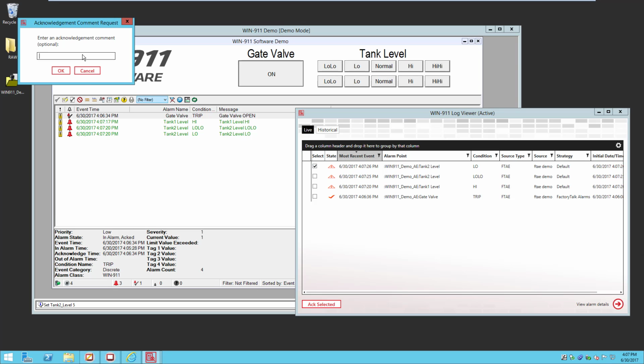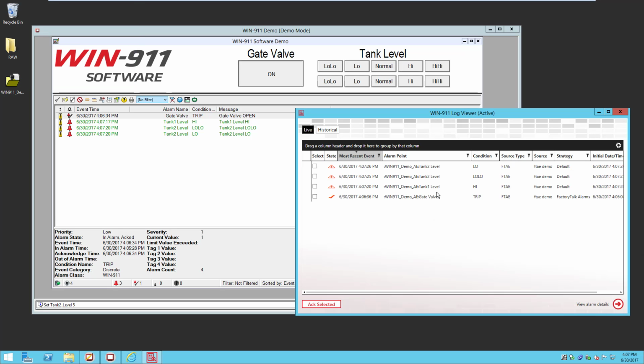I'll ack those. And this comment is optional. I can actually just not provide one. You see the ack is independent. I can ack the low without acking the low low.